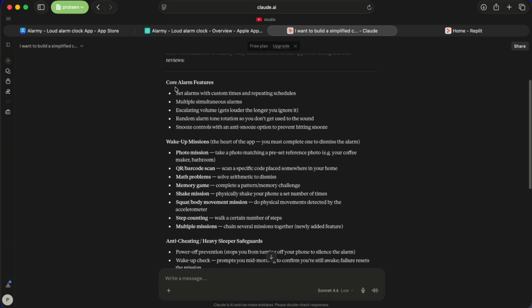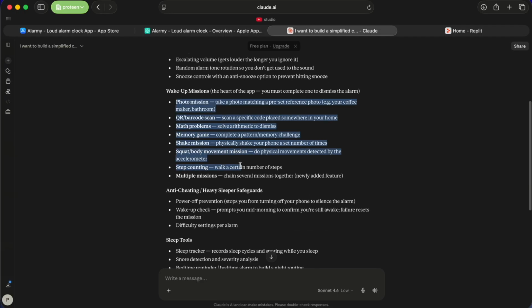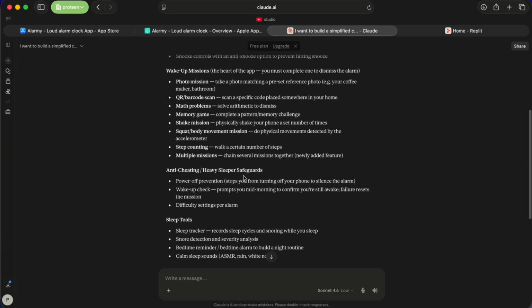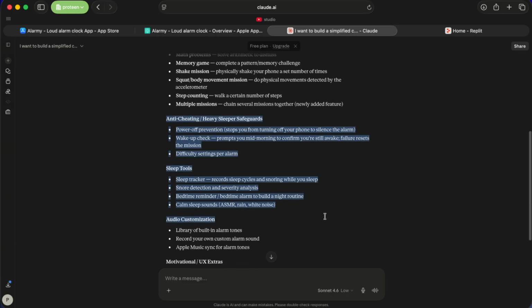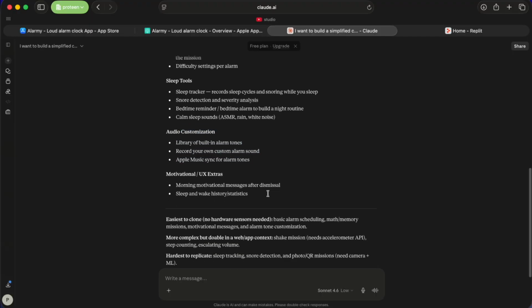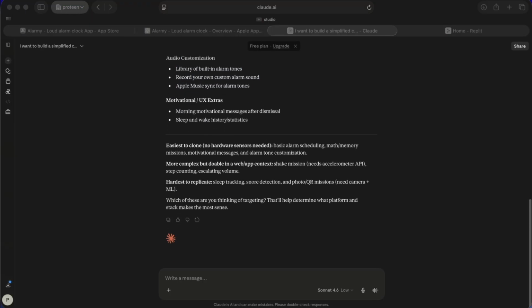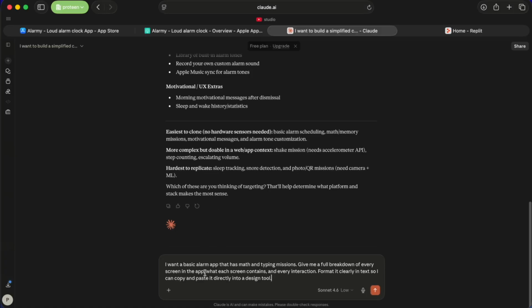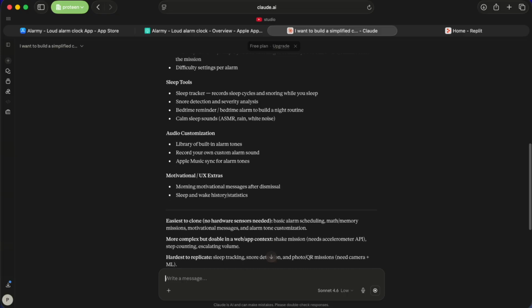So you can see right here, there's core alarm features, which include things like setting alarms, snoozing, and then these are the different missions, right, that Alarmy offers. But I think we can skip all of these for right now, as well as the custom audios. But here, I have an existing prompt really quickly that I just want to paste in. So we want a basic alarm app that has math and typing missions, and we want Claude to give us a full breakdown of every screen in the app and then what each screen contains. Now, using this, we can definitely generate a better design document. So yeah, we just want to format it clearly in text, and then we can copy that into Replit. So let's see what it comes up with.